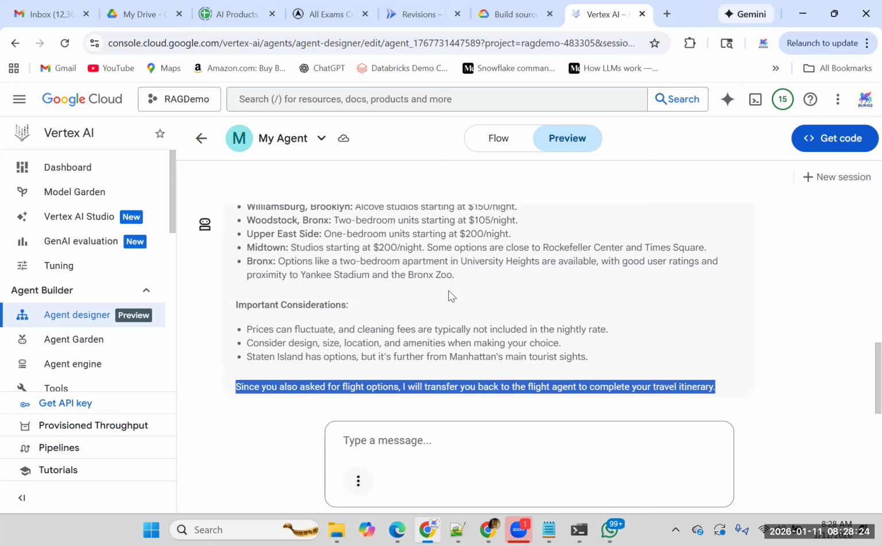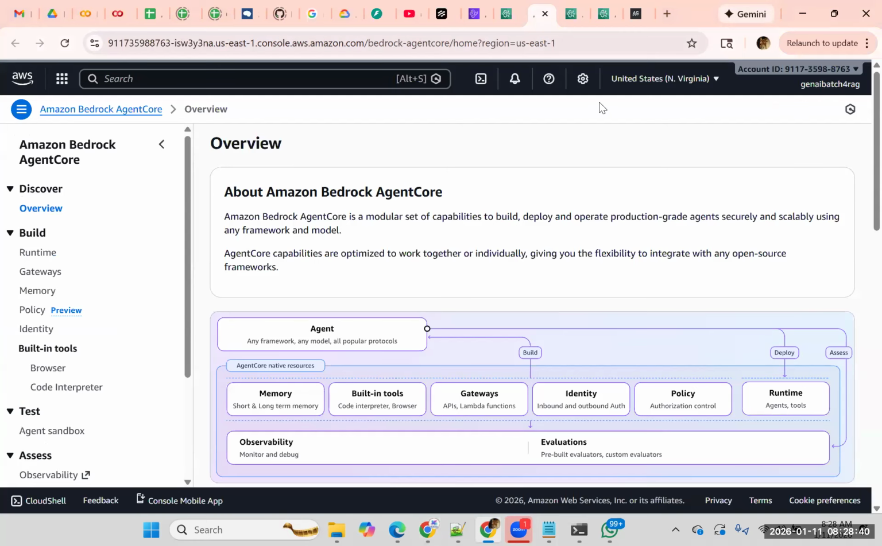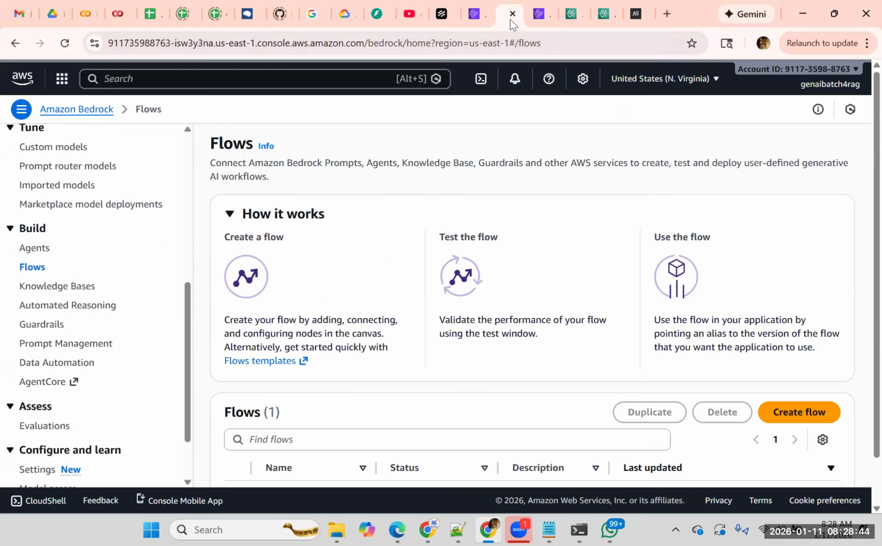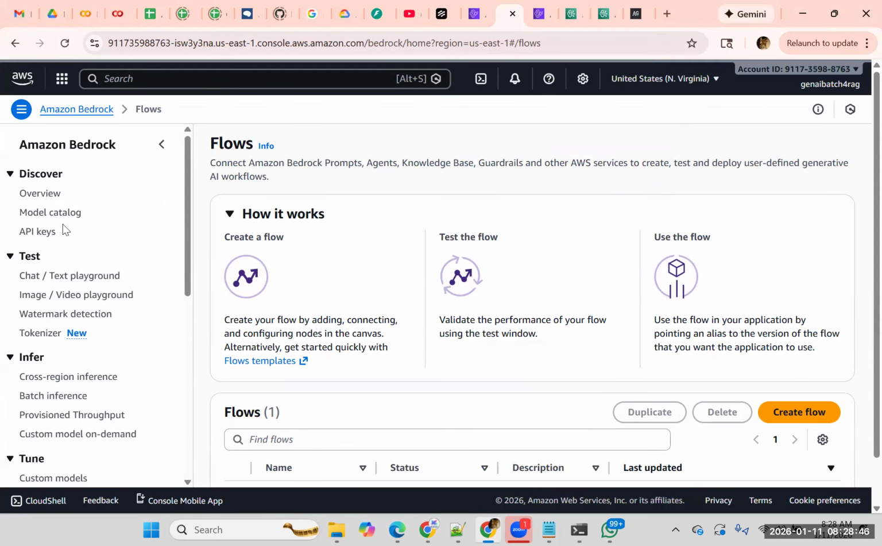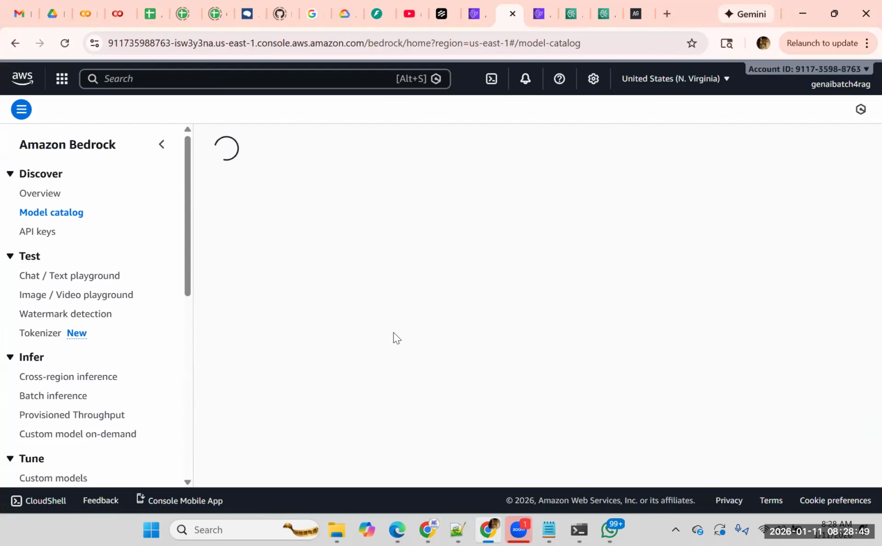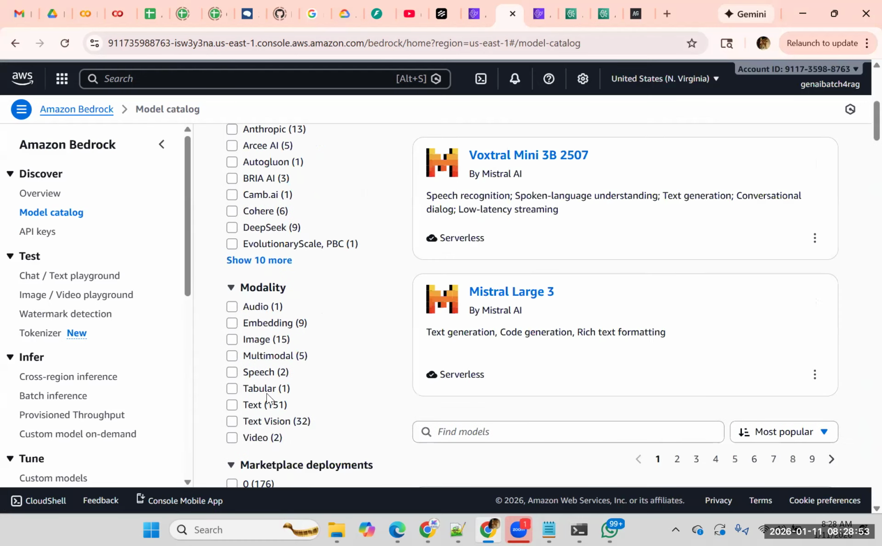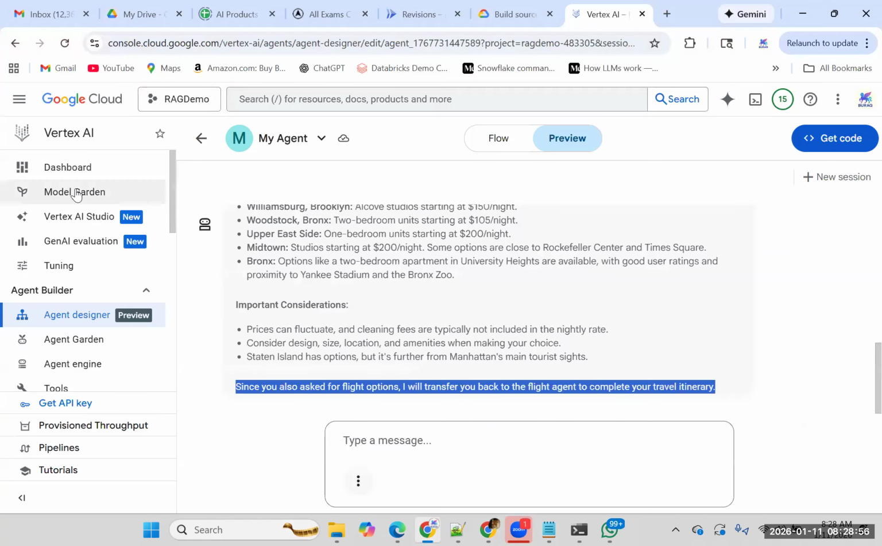Some might be very easy to use, some might be matured, some may not be. Now we have looked at Bedrock, right? The same thing when you come to Google Cloud is called Vertex AI. We have seen the model catalog here, so let's go back and compare and contrast. See here, it's called the model catalog in AWS Bedrock. Now you have all these models here. If you go to Google, it's called Model Garden.